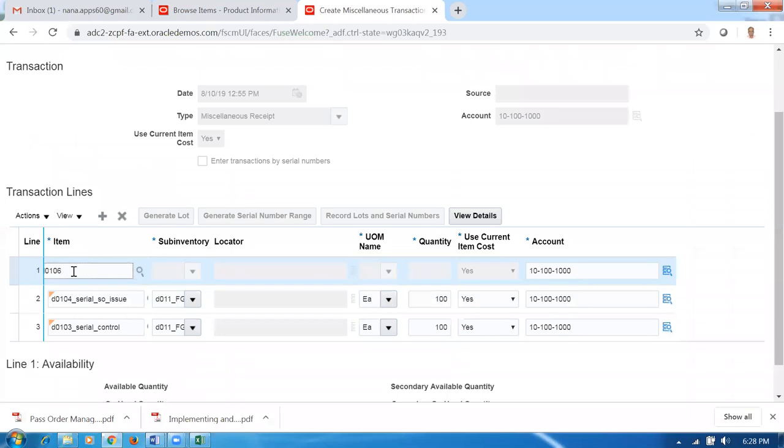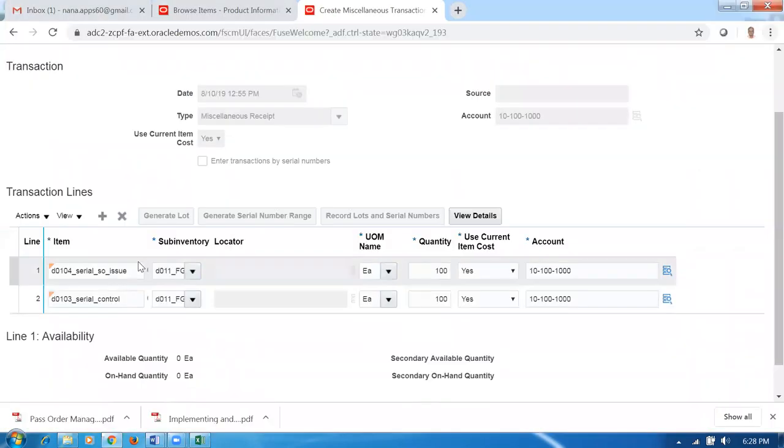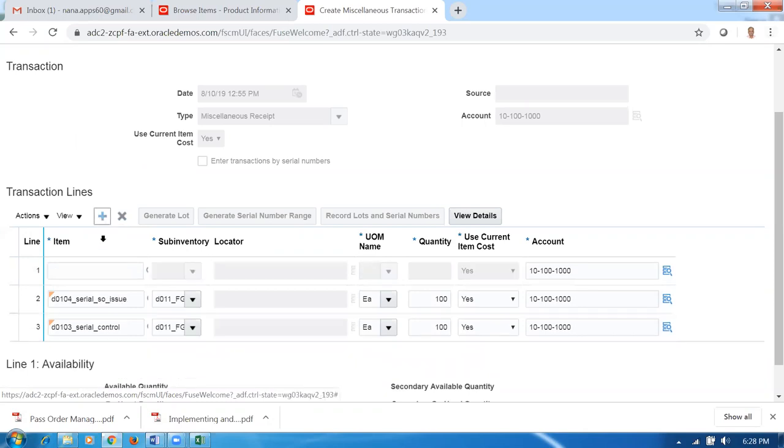D0107. So it's a simple item. Go there, and then give FGS, and then give a quantity of 100. Click on plus now. Afterwards, I will have substitute items already there. No, you click delete actually. Oh, I deleted it instead of plus. Okay. So D0107, okay, fine.